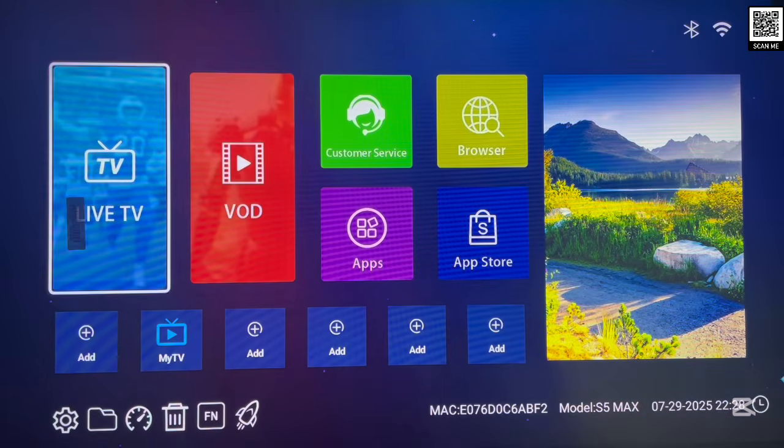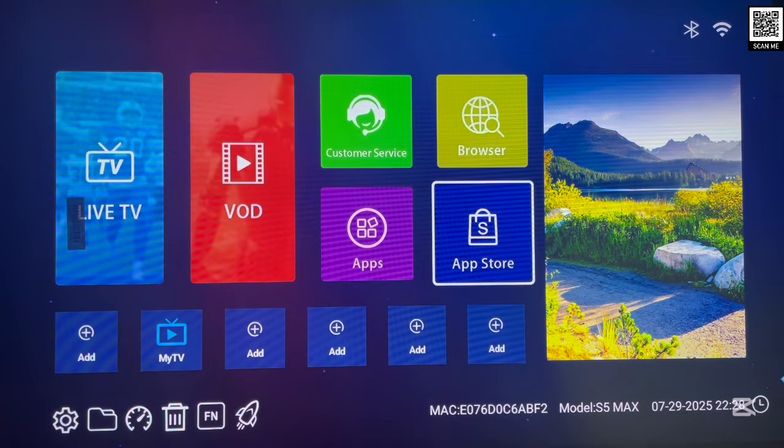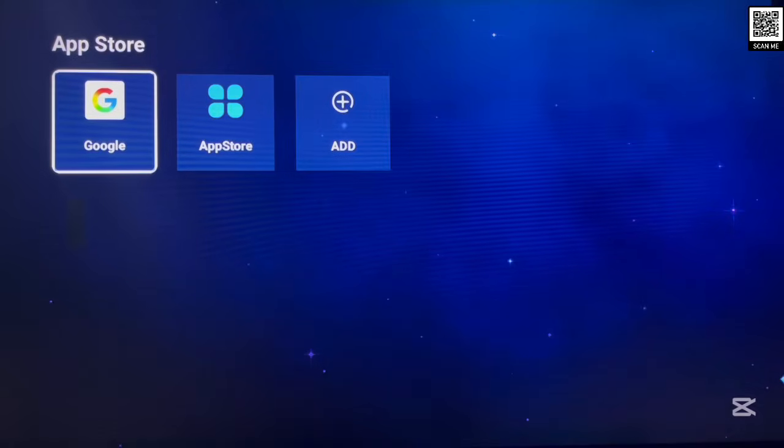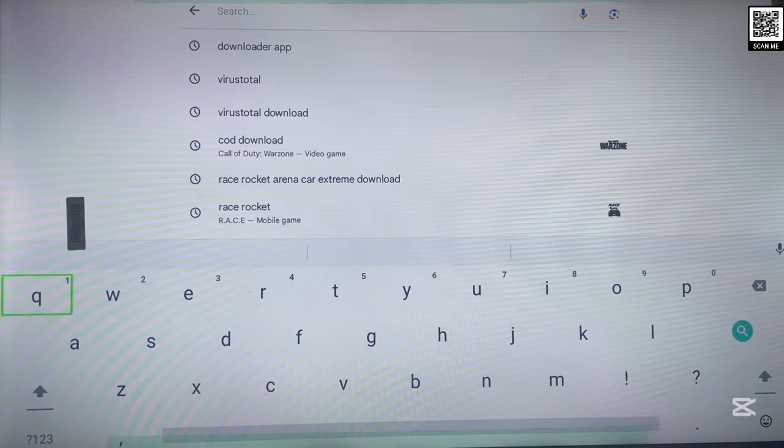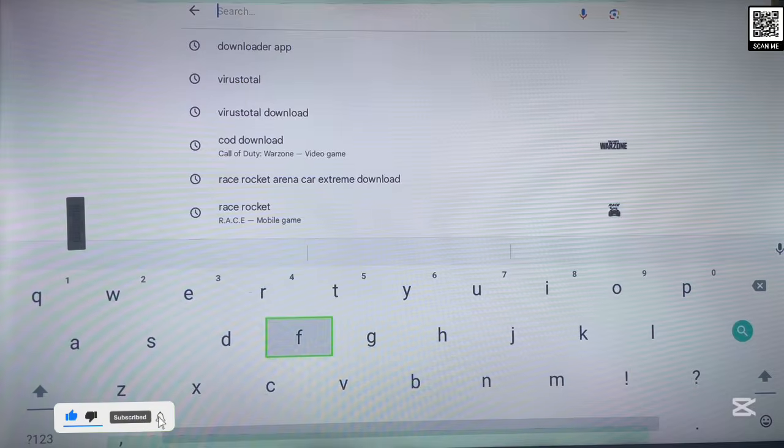So for us to install Downloader on our Android TV, we come over to our App Store. I don't have Play Store, but I can go over to the Google browser and use it to install Downloader. So on my Google browser, I just go over here and search Downloader.